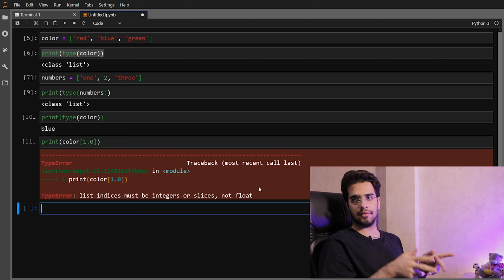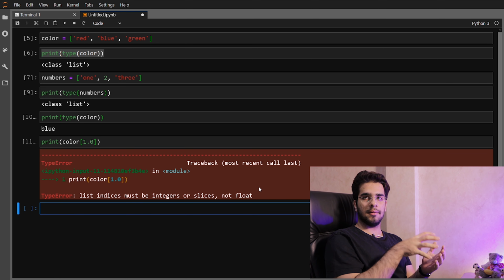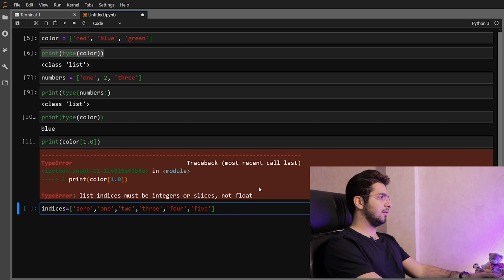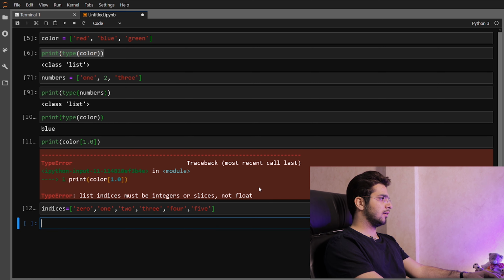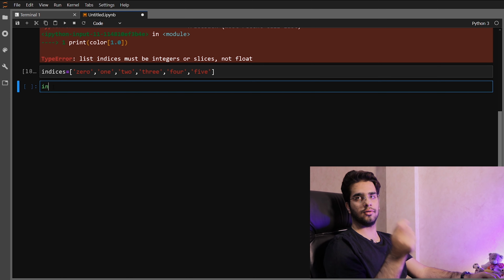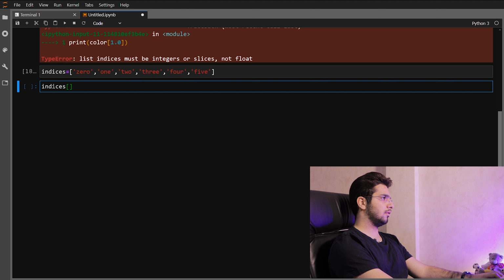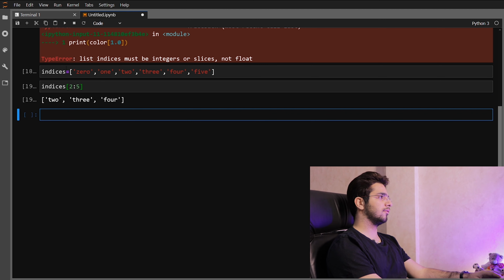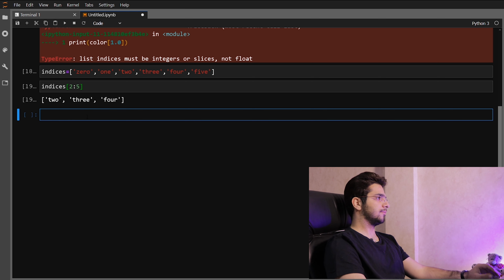Okay, and we have slicing in Python lists. When you need just a part of a list, you can use slicing. That's what I mean. I declare another list here, this is 0 to 5. I want the elements 2 to 4. I write something like this: indices 2 to 5. I want 2 to 4, but we have to write 5 here, and as you can see here, 2, 3, 4 are the elements 2 to 4.